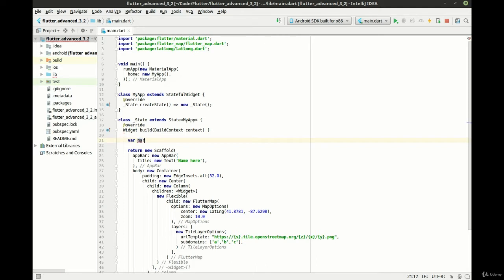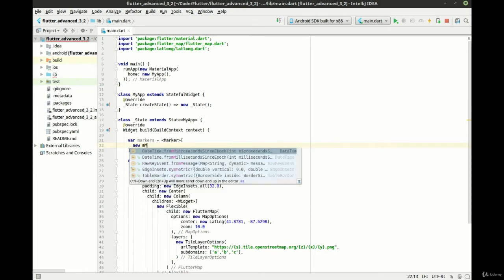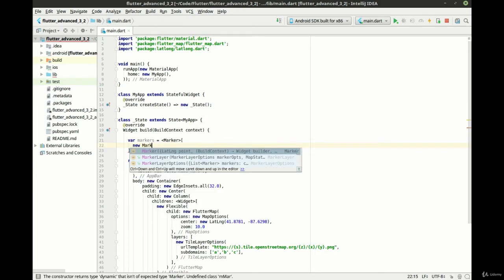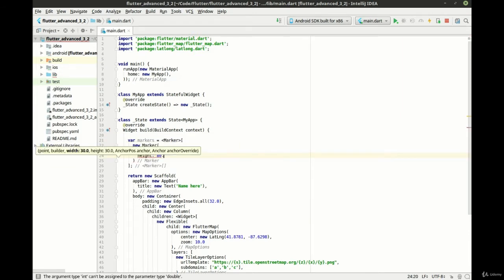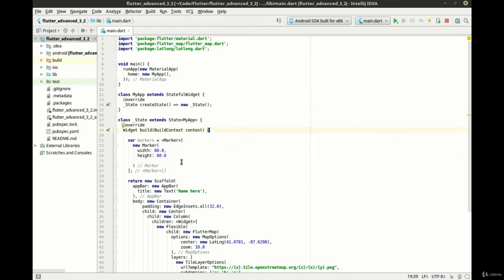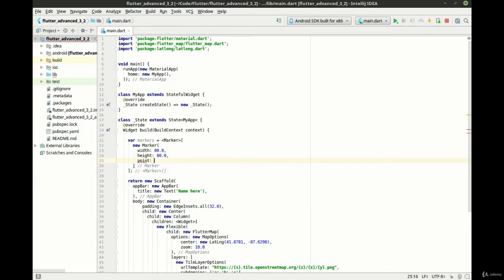We're gonna say markers, and we're just going to make a list here. So we're going to say, hope I can type, marker. There we go. So we're going to say new marker. We want the width to be, let's say, 80.0, height to be 80.0, and let's add a point. This is the point of origin, or where we want the actual pin cushion to go.